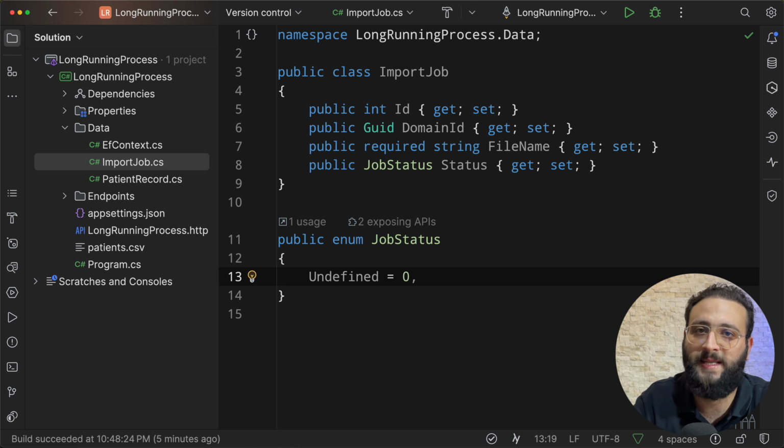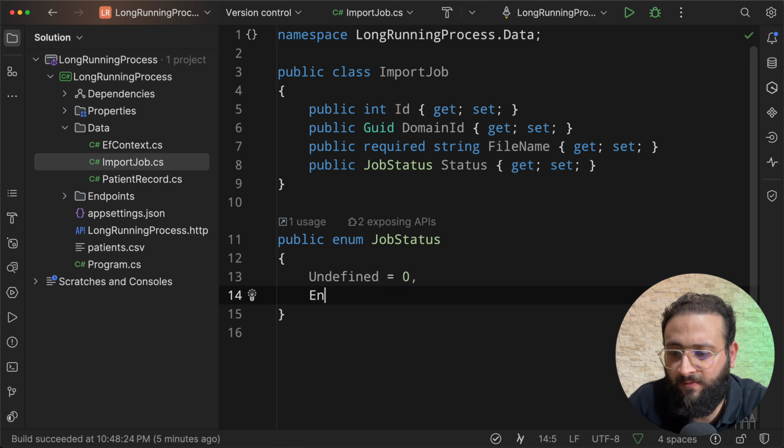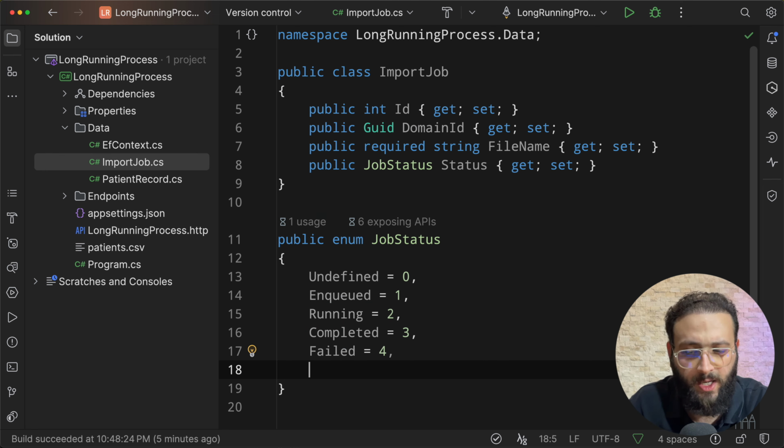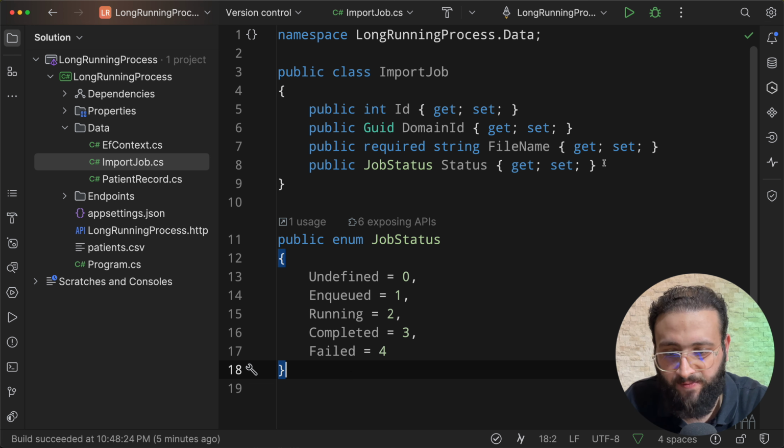So if you don't set the value of the enum, it will take the 0, which is undefined in that case. So what status do we have? We have enqueued, running, completed, and failed. We can later have canceled, but I'm not going to deal with cancellation yet in this video. Now we have a status.